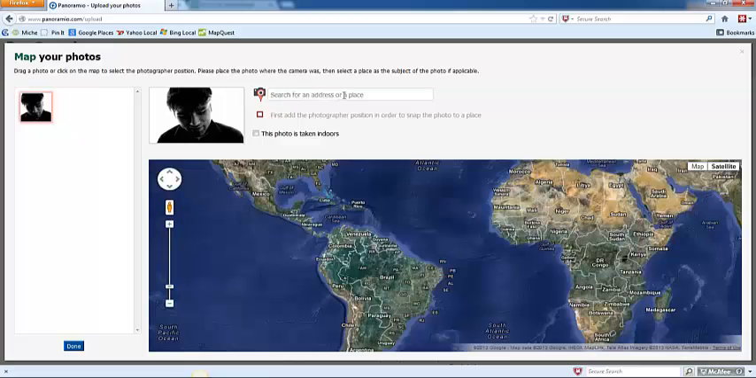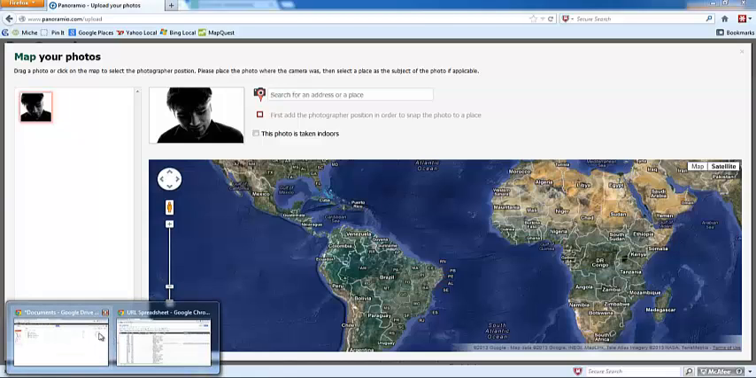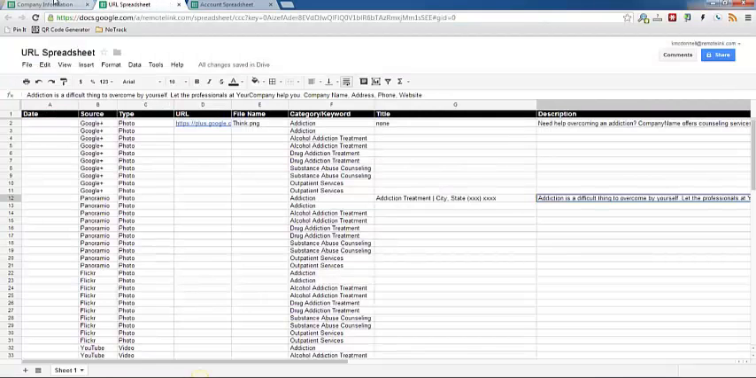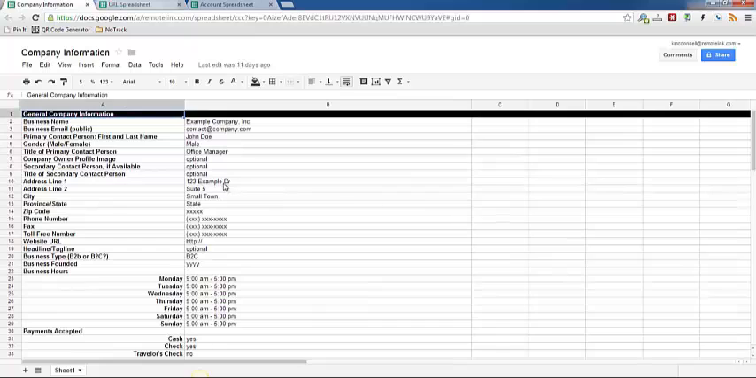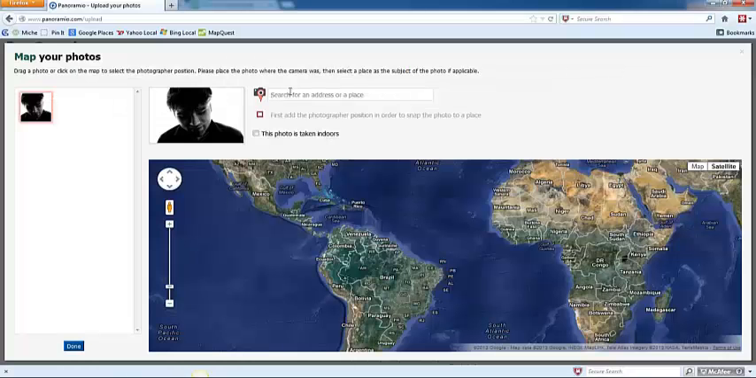In this bar here, you're going to go ahead and paste in your address. I'm going to skip this step because in my company spreadsheet you'll see that I have just a fake address here, 123 Example Drive. Google obviously is not going to recognize that, so I'm not even going to bother pasting it in here, but you should go ahead and paste in your address, and if Google for some reason cannot locate this immediately, you might have to place the marker on the map yourself.